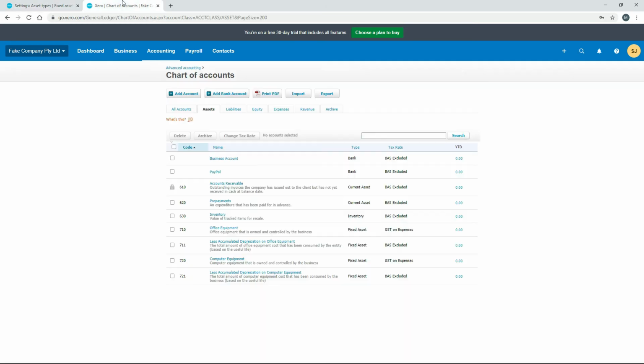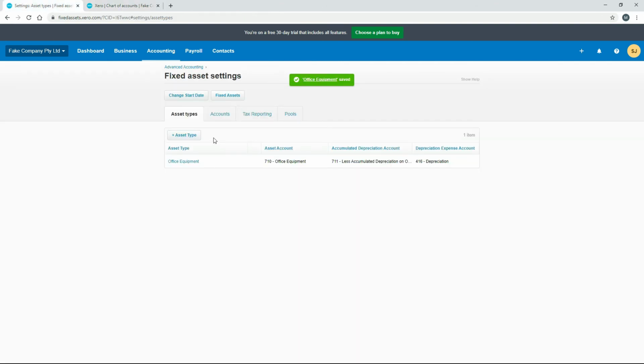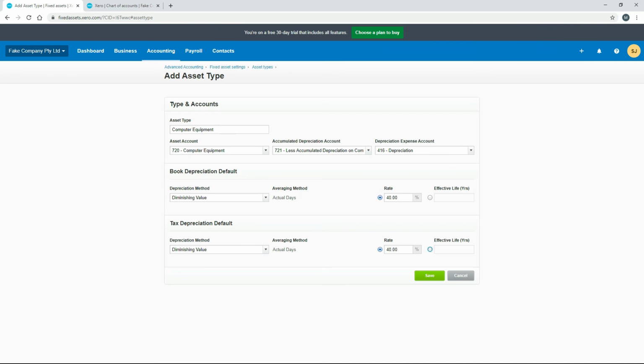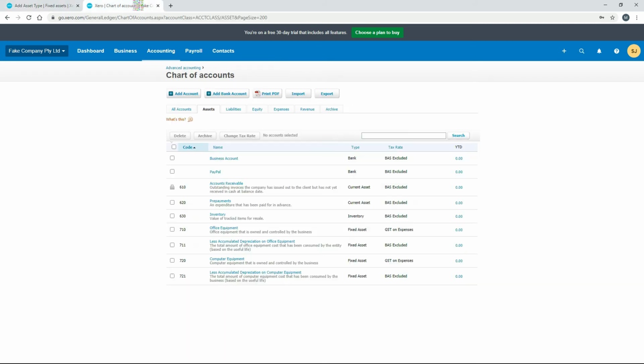So what I'll do now is I'll also set up computer equipment. So I'll just click on asset type, and then I'll go through and set this one up so we don't have to run through every step again. Okay, so I've just got computer equipment there, and then you can see that I've chosen 720 and 721 for the asset account and the accumulated depreciation, which is those two there.